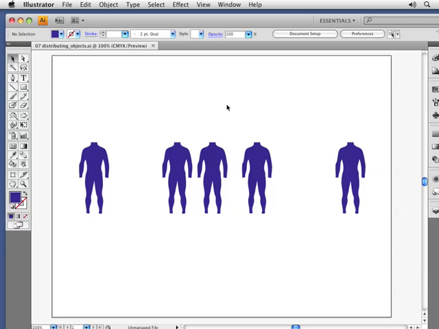There are many times in Illustrator when you need to distribute objects over a specific area. Let's take this case for example. I'm using this file called Distributing Objects, which you'll find in the exercise files in Chapter 11. And I have here these several different bodysuits that appear spread out over this area.